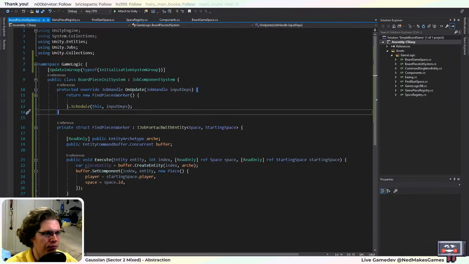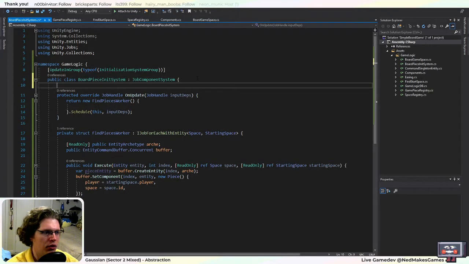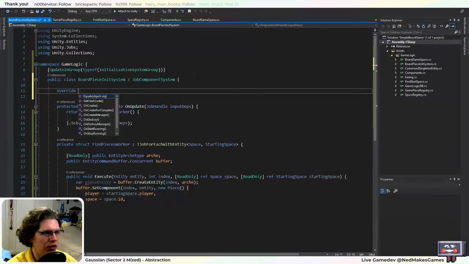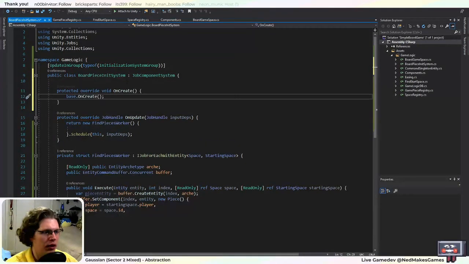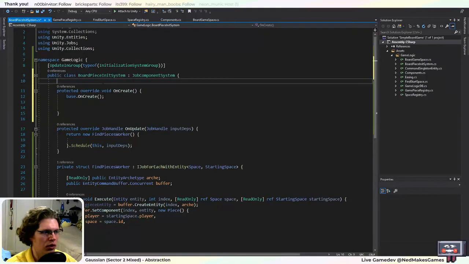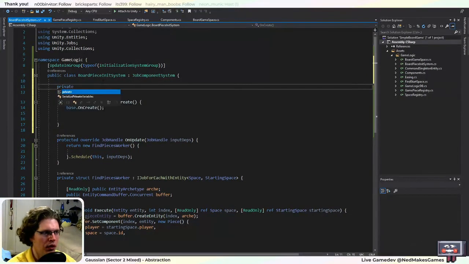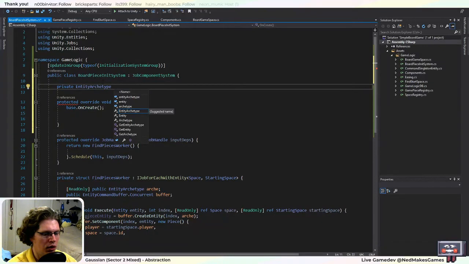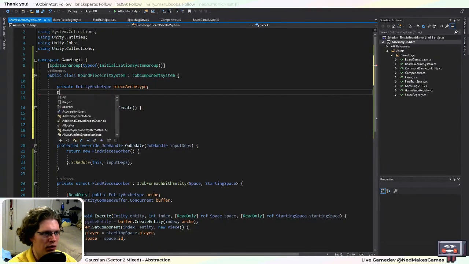Alright, so next thing we need to do is create the archetype and the buffer. To do that, we'll override this OnCreate function, and this only runs once whenever the game starts up. So entity archetype, and this will just be the piece archetype. And then we also need to get the entity command buffer.